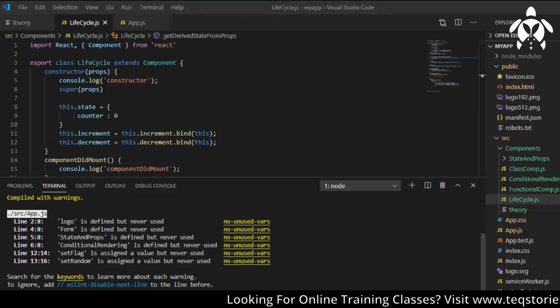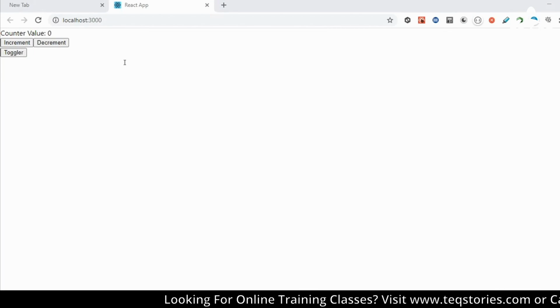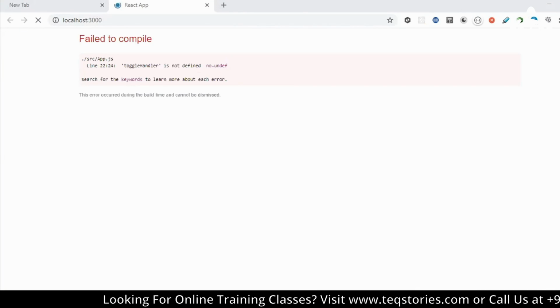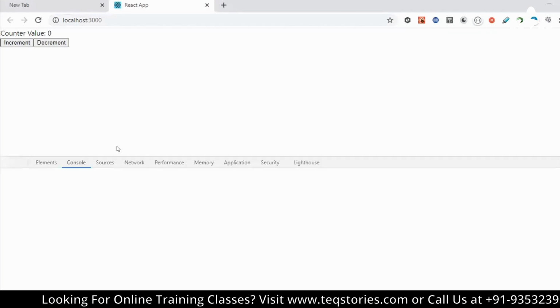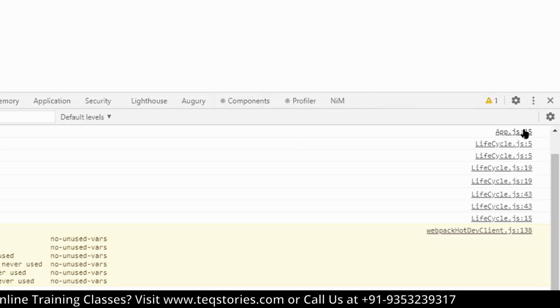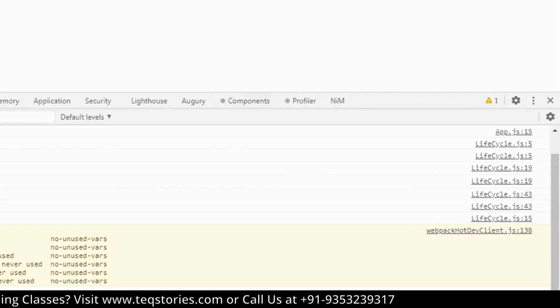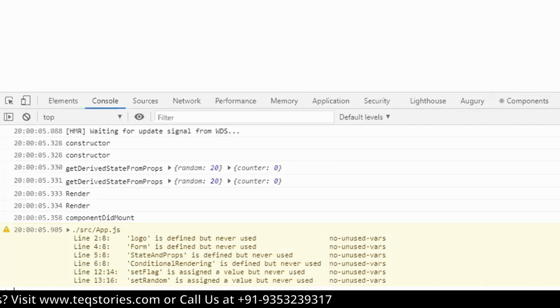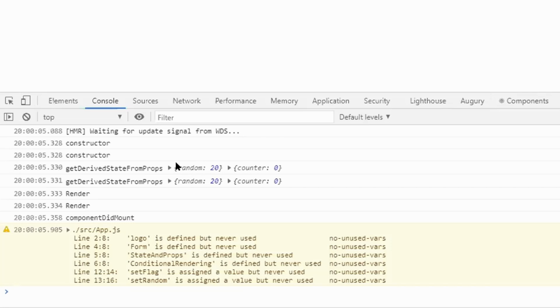So now remove the component from the prop. Now I'll inspect, and then you can see where this true is coming from, app.js line number 15. See here, I'm getting a constructor and getting this getDerivedStateFromProps. So you can see random is 20, right? I have printed props and state, so random is 20 and counter is 0.